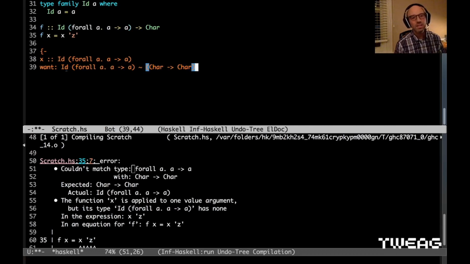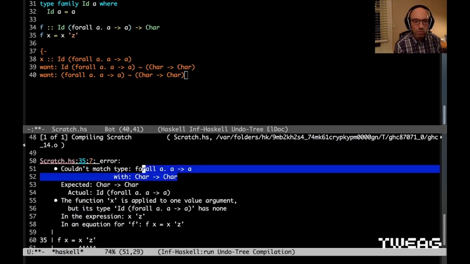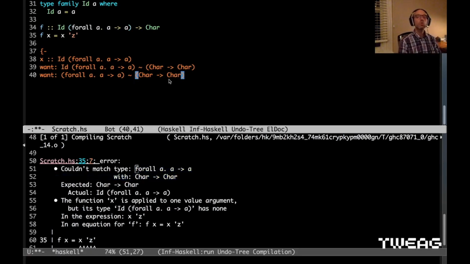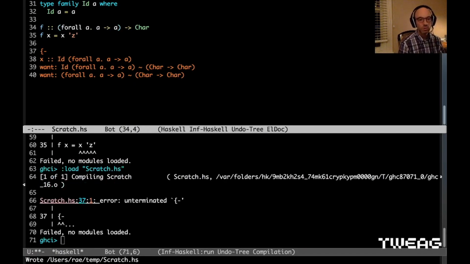Then later it says, oh, Id, I know how to reduce Id. And so it simplifies this into forall a. a -> a equals Char -> Char. And these two types are different. We can't do that in GHC, and that's exactly why we get this error. So normally, if I didn't have the Id in the way, this is going to work now. Oh, well, if I don't do silly things.